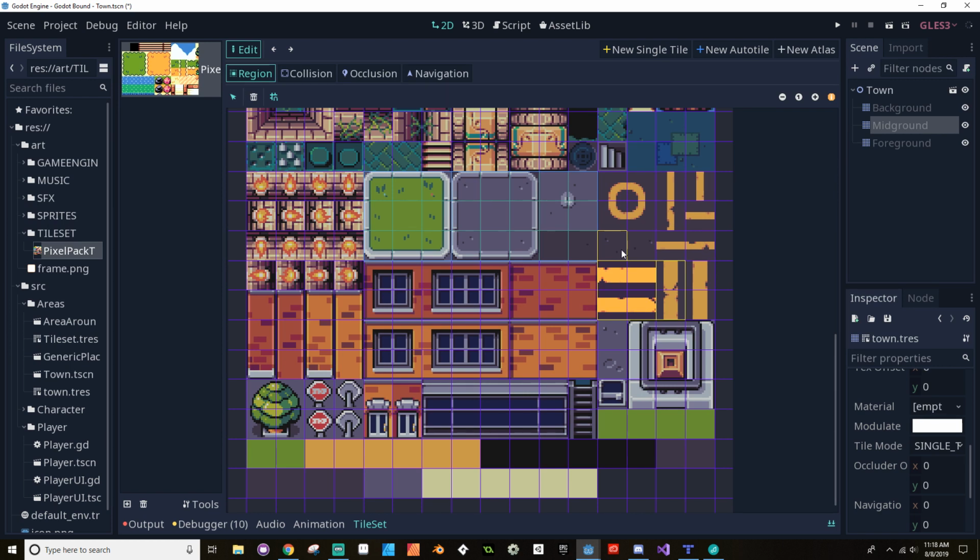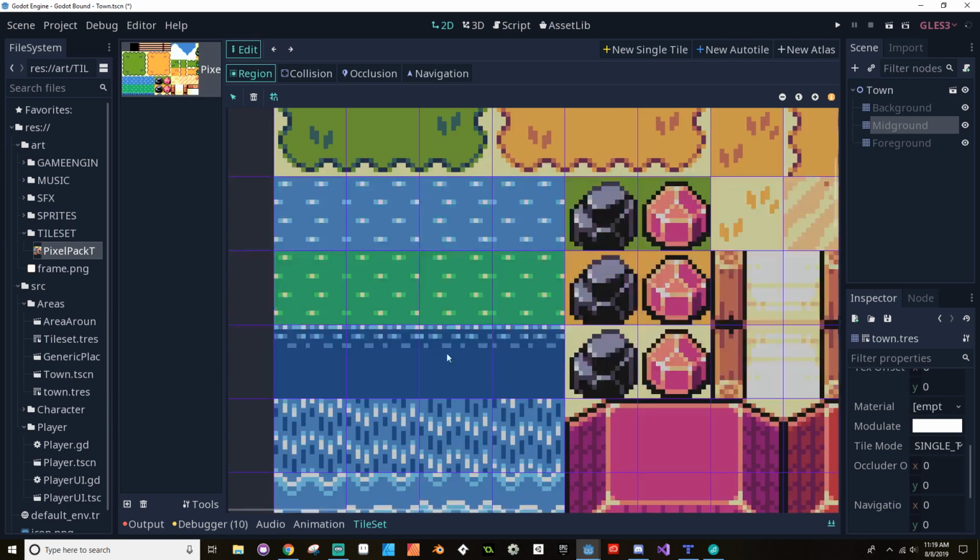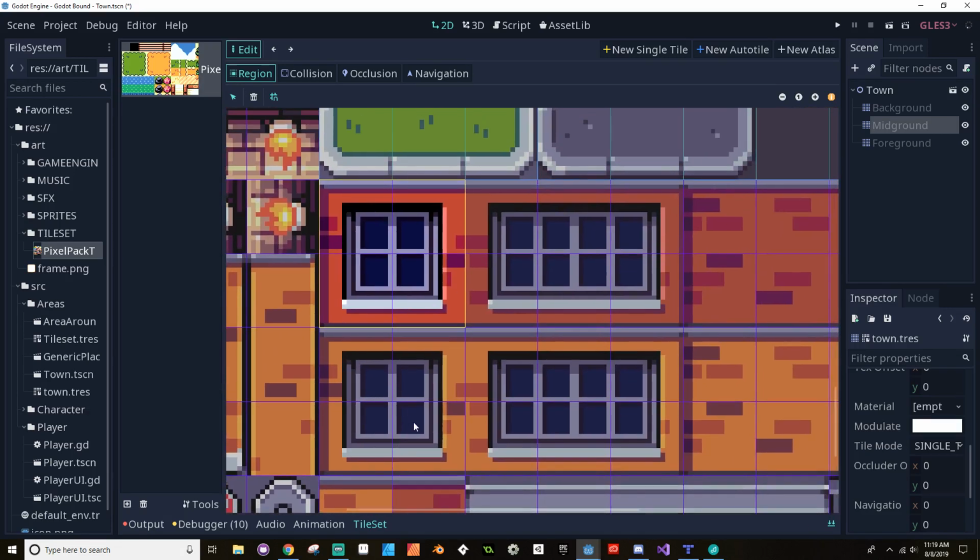All right, let's try making a building here. Yeah, I want this to be in the midground. So let's make a region map. Okay, let's do dark red brick. I want to grab... Let's do this as a single tile. Does that look how I think it does? Yeah.